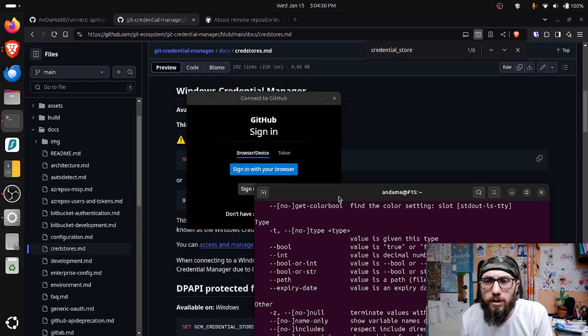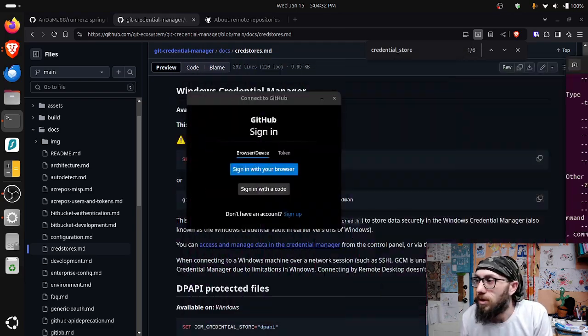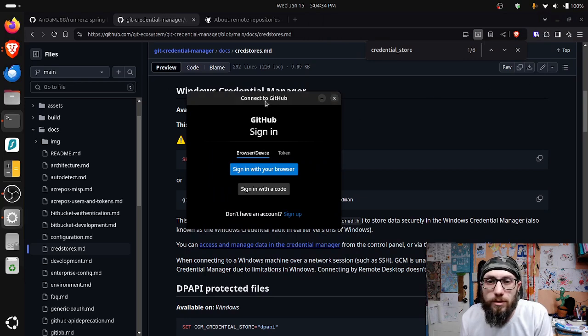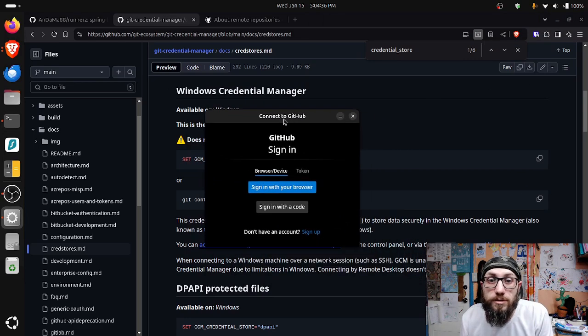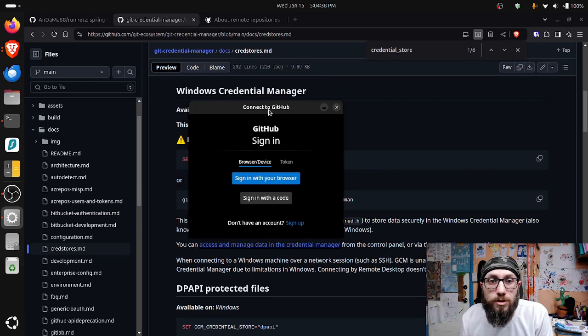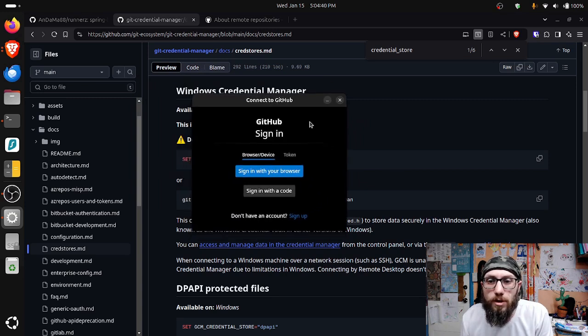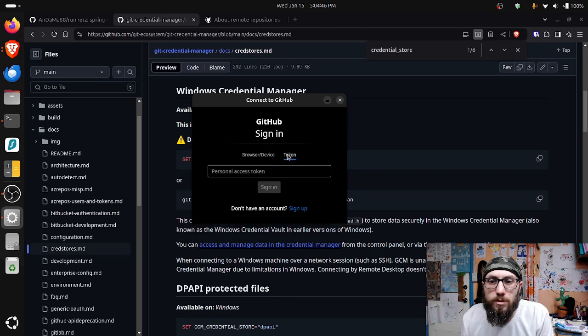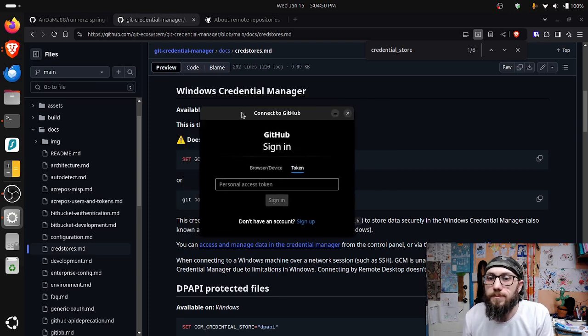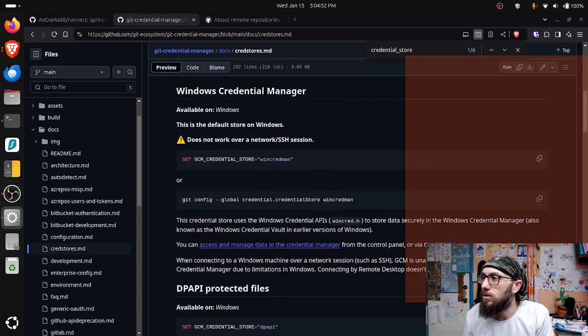So, where did we find that? That was in the docs of the Git credential manager on GitHub. So, okay, token. I had a token. I did indeed have a token. I just don't think I need to show that to you guys.